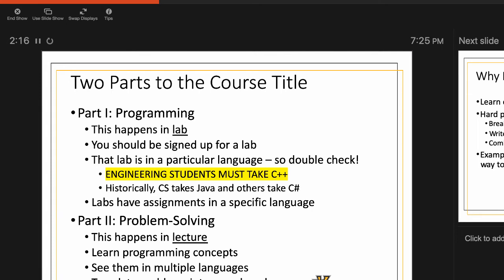so some students may need to take C++. Is there anyone required to take C++ for their major? Maybe that is required for electrical or civil engineers, but not for this course. But please make sure that you take a lab course. We have only Java and C# labs, not C++. In 1321 we did have a C++ lab, but for 1322 we do not have a C++ lab. Please make sure of that, okay?